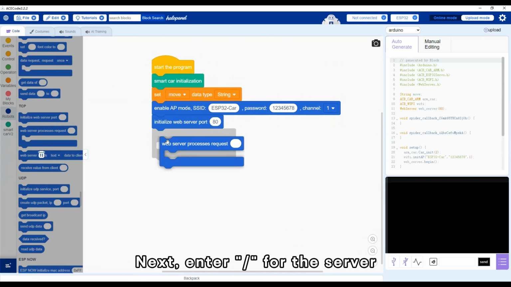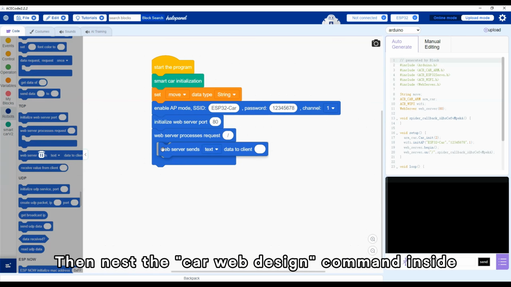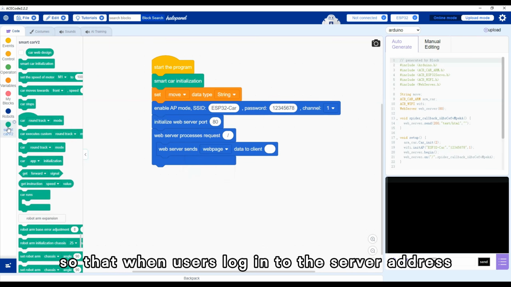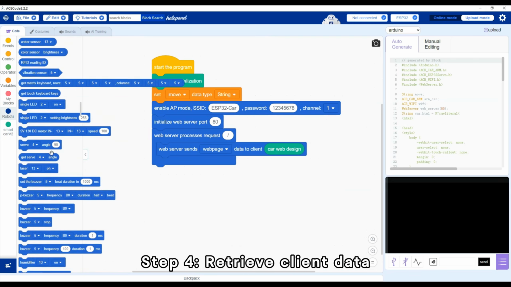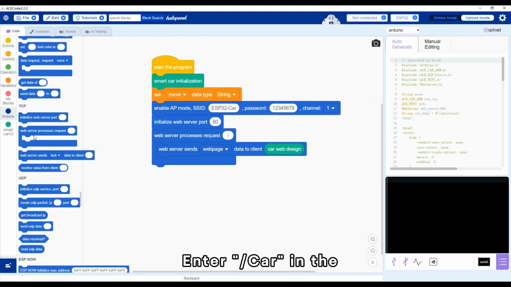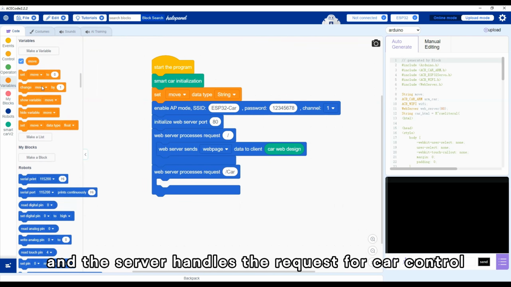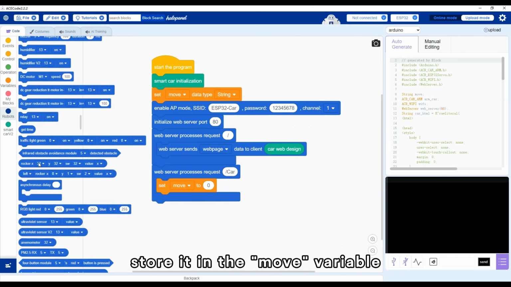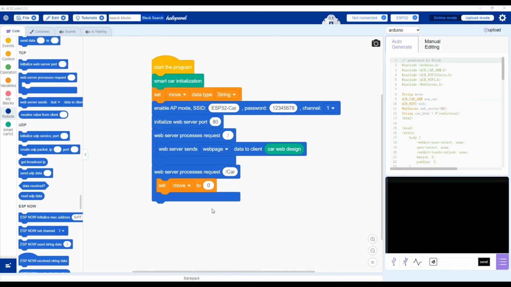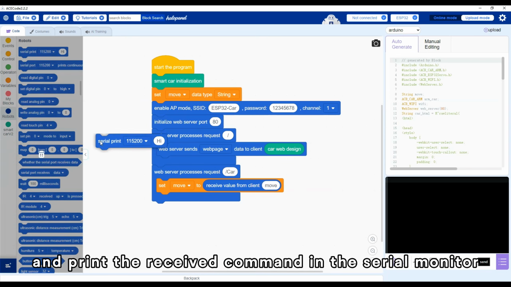Next, enter / for the server to handle requests to the root directory. Then nest the car web design command inside, so that when users log in to the server address, they will get an interface to control the car. Step 4. Retrieve client data. Enter /car in the web server processes request command, and the server handles the request for car control. Then get the command sent by the client. Store it in the move variable. And print the received command in the serial monitor.